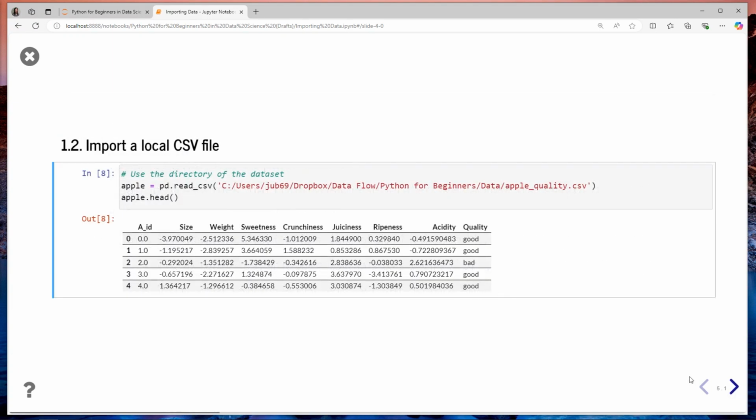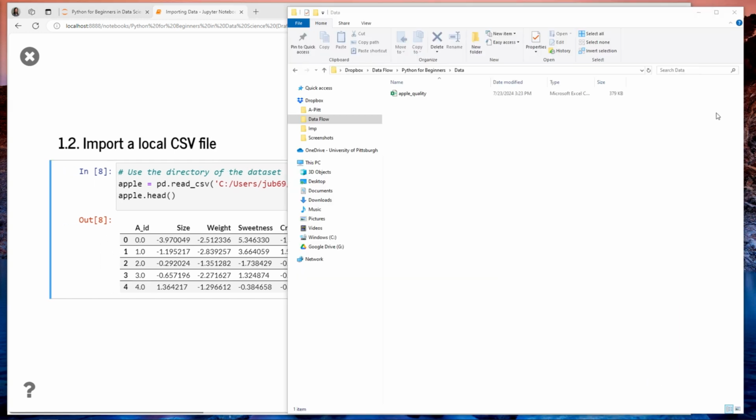Then let's see how to import a local CSV file. Suppose I have a data set saved in my local folder. So you see it's in my Dropbox, data flow channel, etc., in the data folder. And the file is Apple quality. It's a CSV file. Then how to load it?